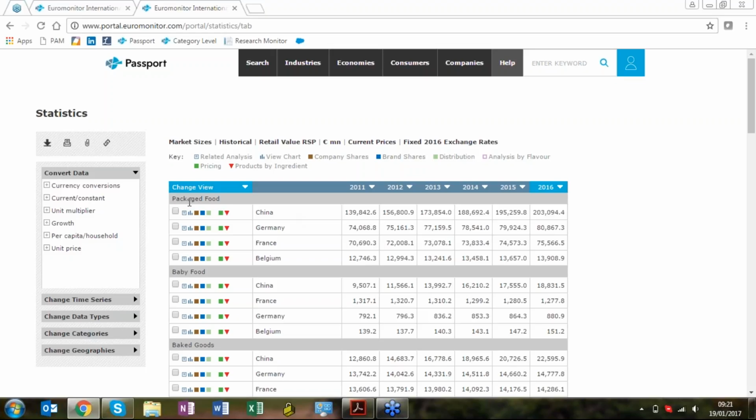We also have, as you've probably seen here, all these little icons. This is just to facilitate the research, to be able to swap between all the different data that we have. Right now we're under market size. We can easily click the different ones to go to company shares, brand shares, distribution, and we also have a few such as analysis by flavor. We also have pricing and products by ingredient. So I'll just show you a few.